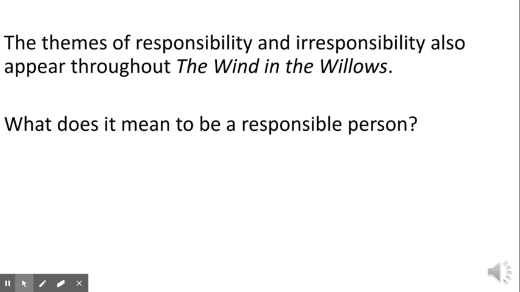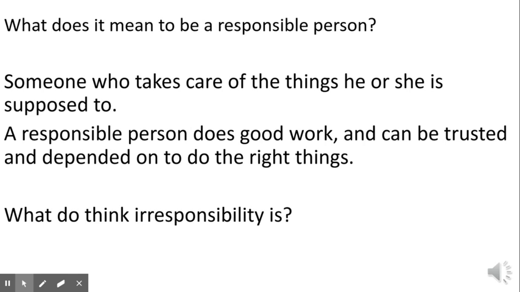The themes of responsibility and irresponsibility also appear throughout The Wind in the Willows. What does it mean to be a responsible person? You all are having to be responsible people to get on your Google Meets at the right time, getting your work done. That takes responsibility. So someone who takes care of the things he or she is supposed to. A responsible person does good work and can be trusted and depended on to do the right things.